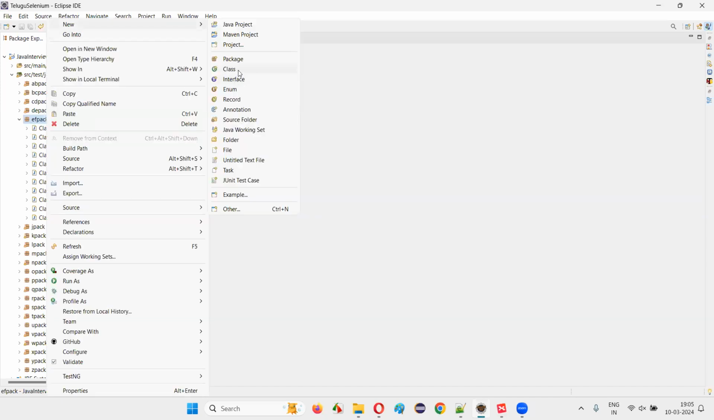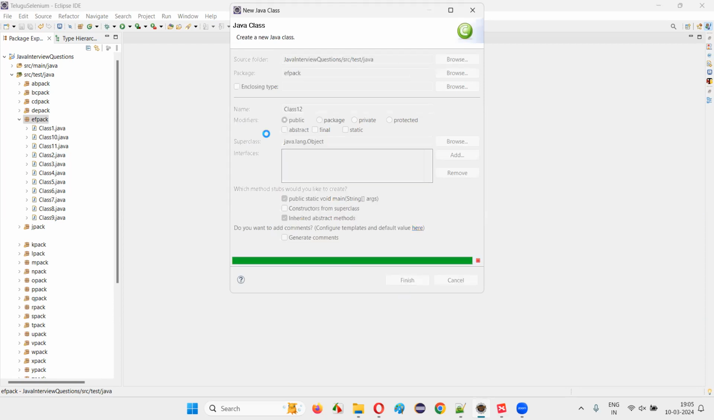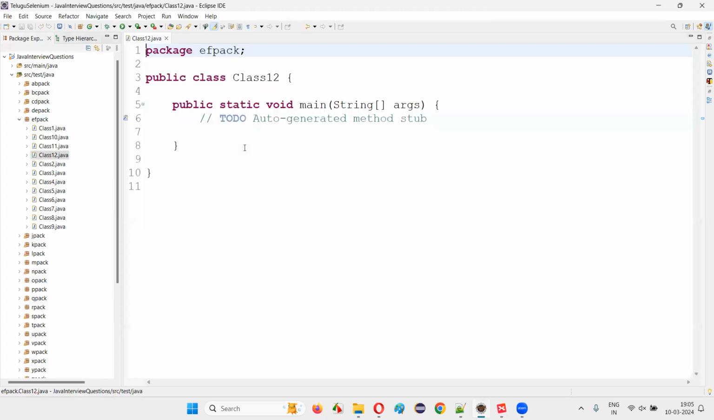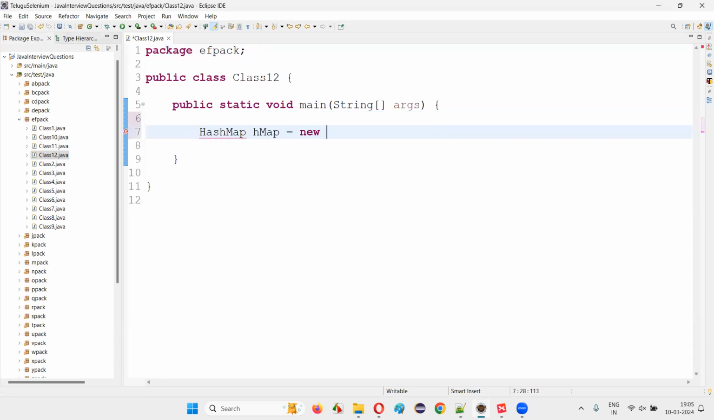I'll just name this class with some random name, say class 12. And with main method, inside that, I'm going to create a hash map first. Hash map, hmap is equal to new hash map. Like this, I'll create an object for the hash map.